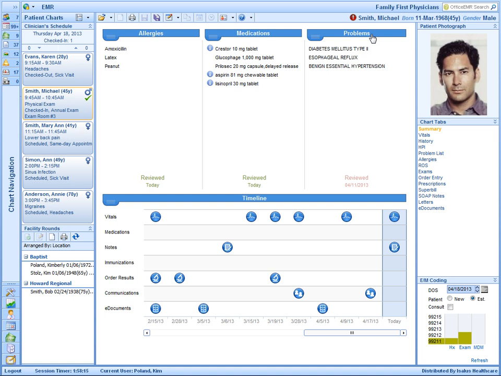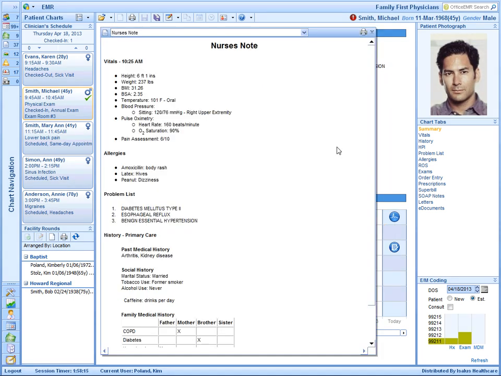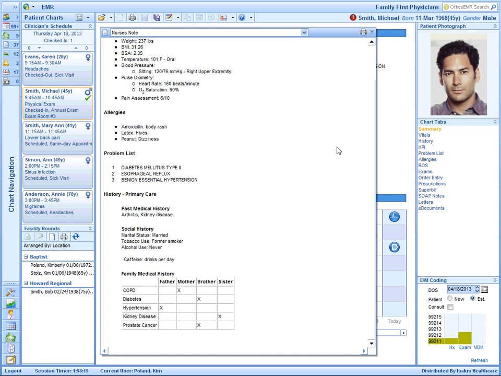A provider is now able to easily view all the information that has been documented for the current day's visit by clicking on the encounter note for today, also referred to as the nurse's note. Included in the nurse's note is all reviewed and documented materials captured during today's visit.